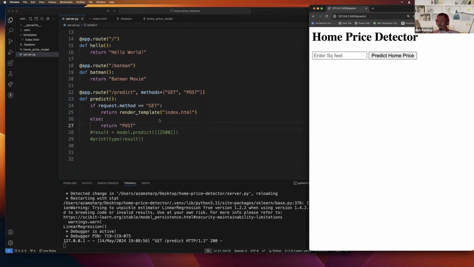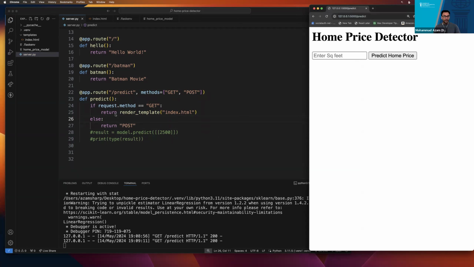All right. So right now, I just click over here on the URL. I just press enter. It's a GET request. If it's a GET request, it's going to go over here. GET request. Okay, I'm just going to show you the page. I'm just going to present you or render the page to you. But when I enter something over here and I press predict home price, that's going to be a POST request.